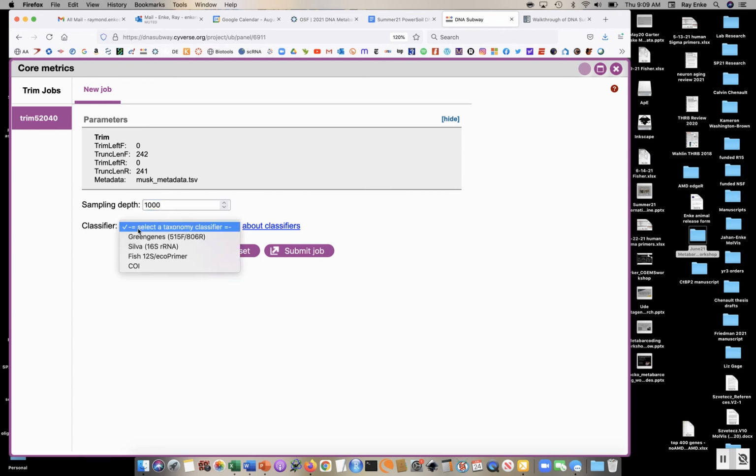The other thing you're selecting here is the classifier. So we have the different primer sets: cytochrome oxidase, fish 12S, Silva 16S, and Greengenes. This is another 16S. So even though there are two 16S primers, we're recommending that you use the Greengenes 16S primers. And then you will submit this job. I'm actually going to run it at the minimum so I can retain all my samples, and then you'll submit this.